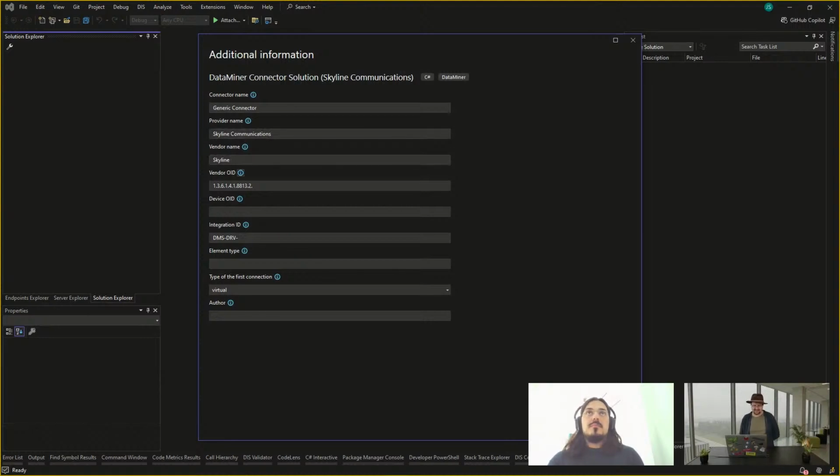But yeah, so I can see that we're filling in a bunch more information, a bunch more metadata on what is the connector, its name, provider, vendor, OID, device OID. I'm guessing you're just filling in nines now, just as a test. So people following along, you can do the same if you need to fill those in. If it's something that you then wish to make available in our catalog, you can request the vendor ID, the device ID, and the integration ID, so it gets properly registered. But I'm just testing here for demo.